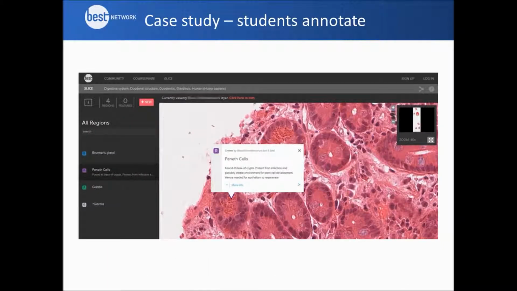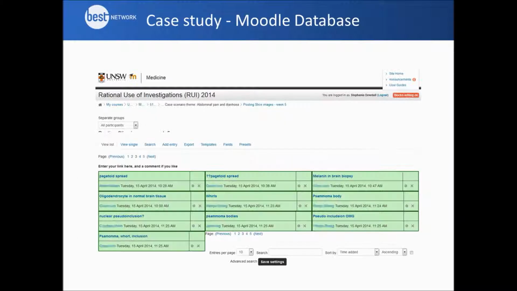In the slice-based exercises, students were asked to use the annotation tool to mark features and include notes. These annotations were then shared via a database to allow all students to access all of the annotations. The annotations were then brought up in class on the main computer, and the students were given feedback by the pathologist.